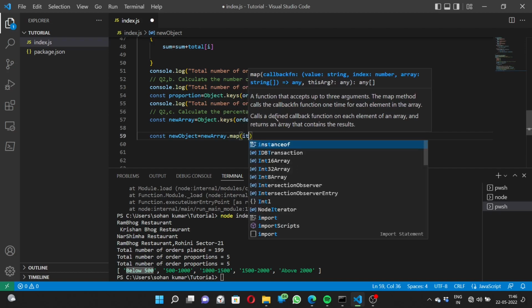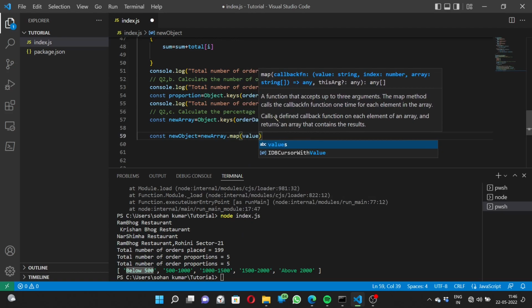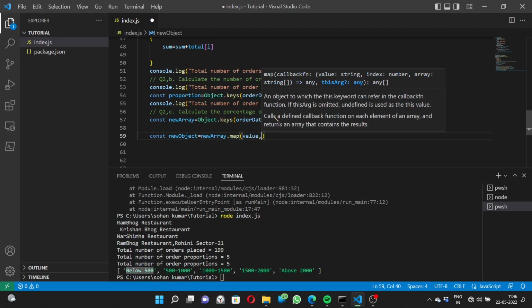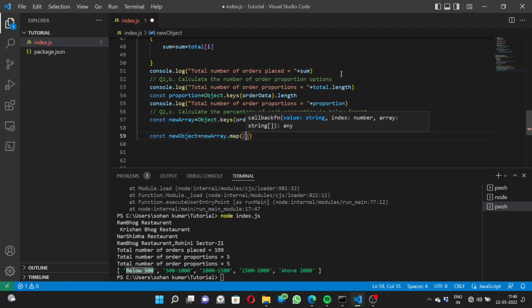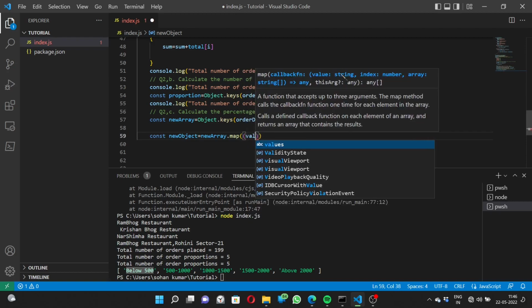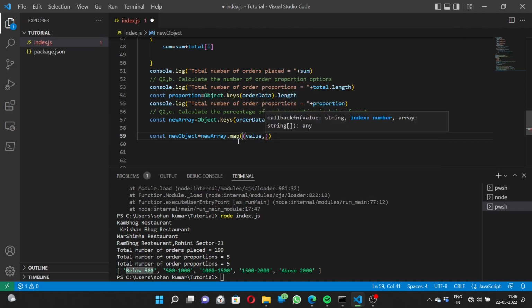So we just give the name value, and the argument name value. After that, we get inside the function. This is the method, and inside the method we need to define a value. We are generating a function, creating a function inside the map method. So value, and after that is value.